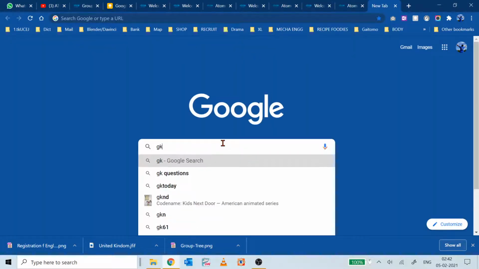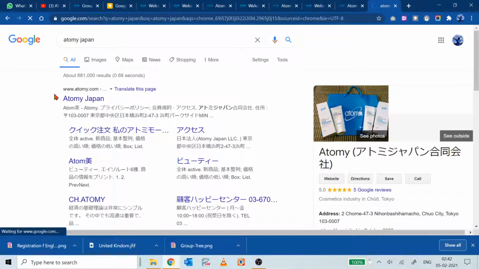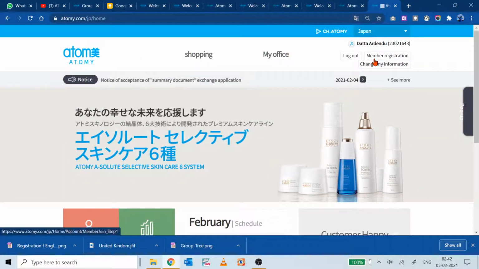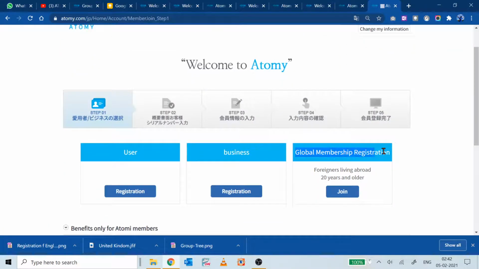Say Atomy Japan. If you are from Japan, you can select Atomy Japan and log in first with your existing user ID. If you don't have an existing user ID, you simply have to go to global Atomy. Over here also you have a membership registration option. When you click it, there is a global membership registration. Okay, so go to join.